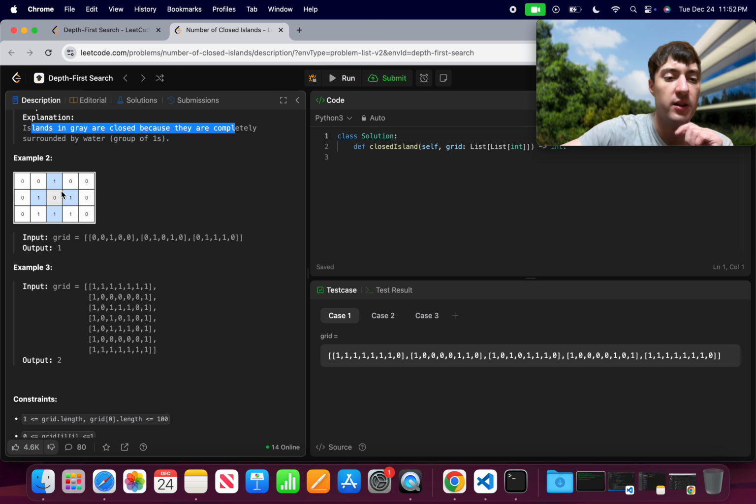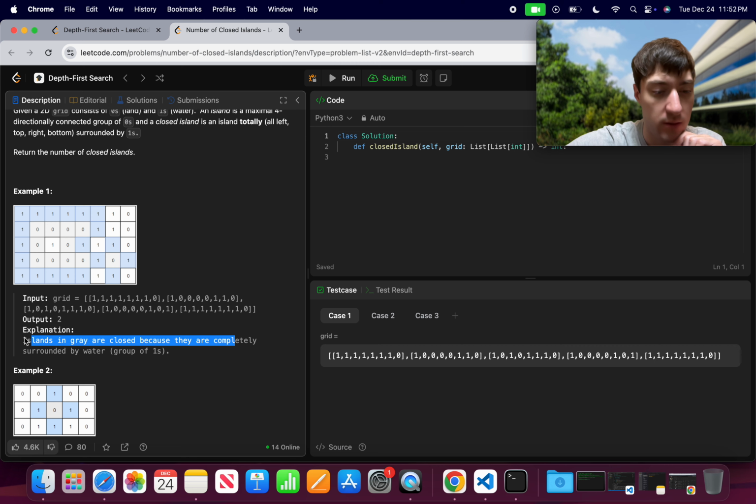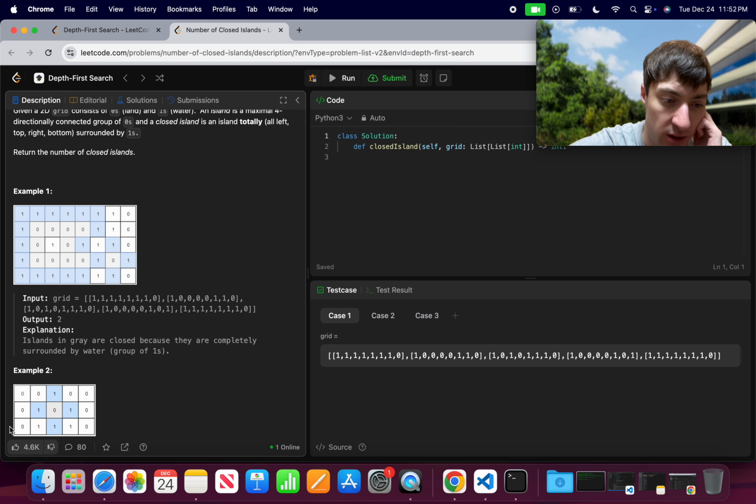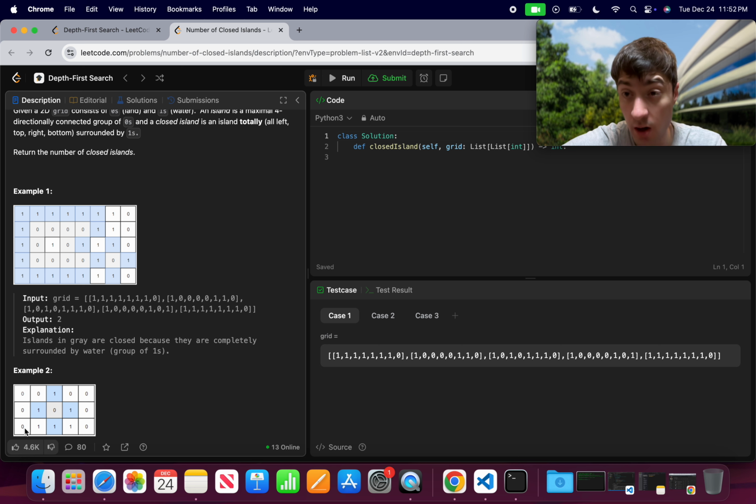So now we're looking at this. Before we look at the answer, let's try to analyze what it's going to be. So these are land, but you look here and it's not surrounded by water. This is not surrounded by water. So this entire land mass is not a closed island.